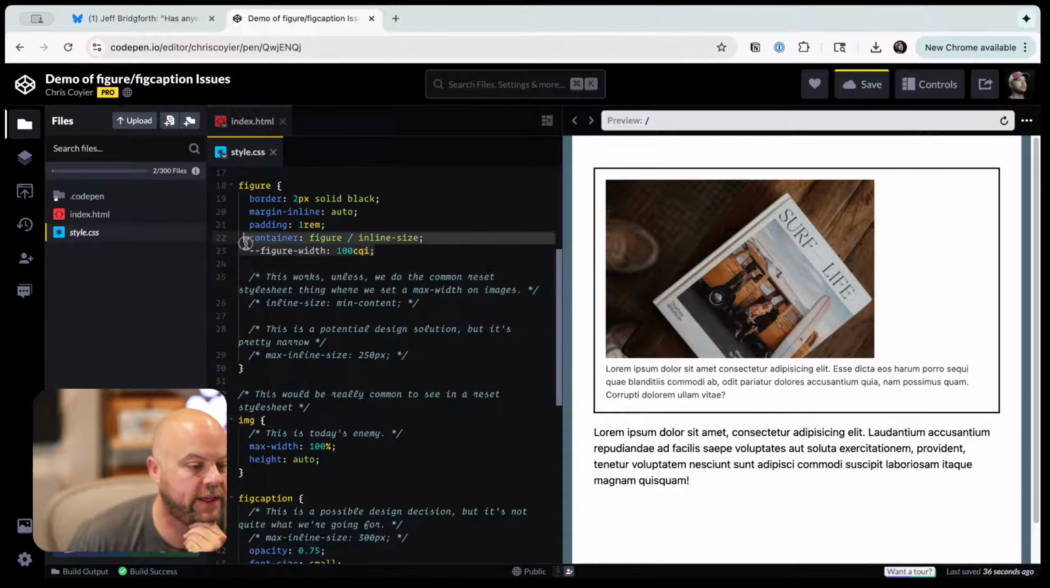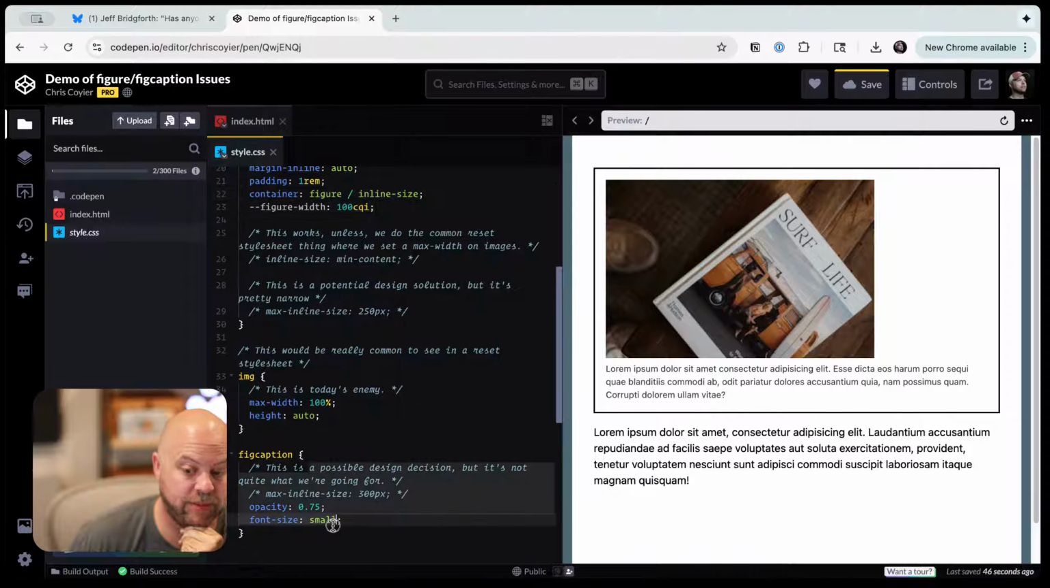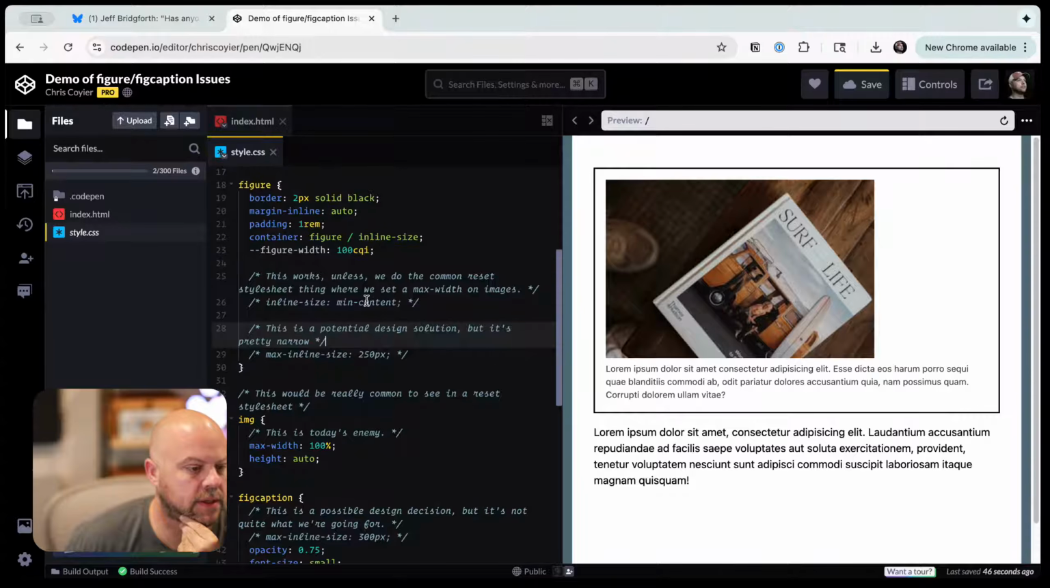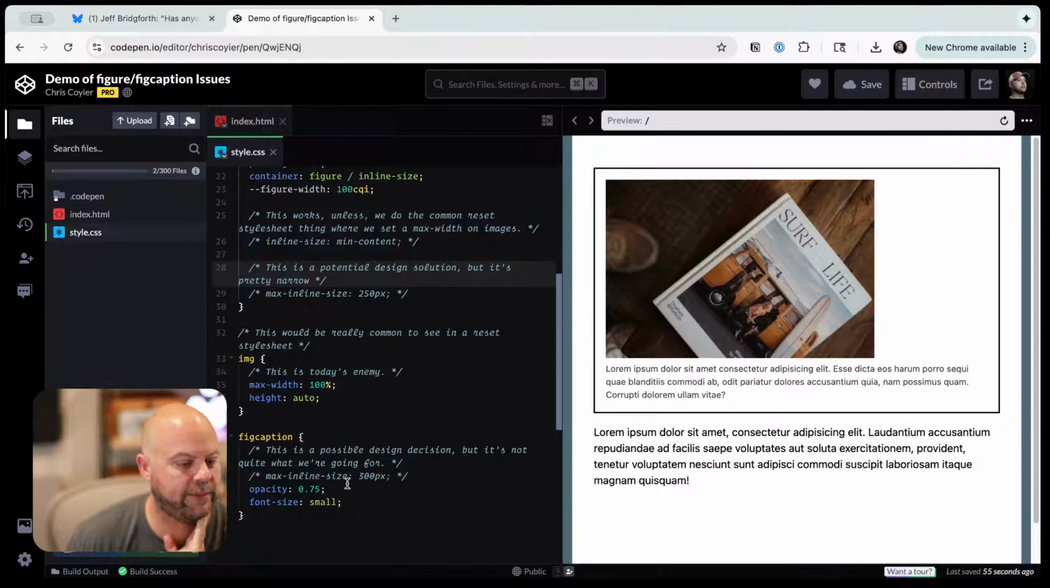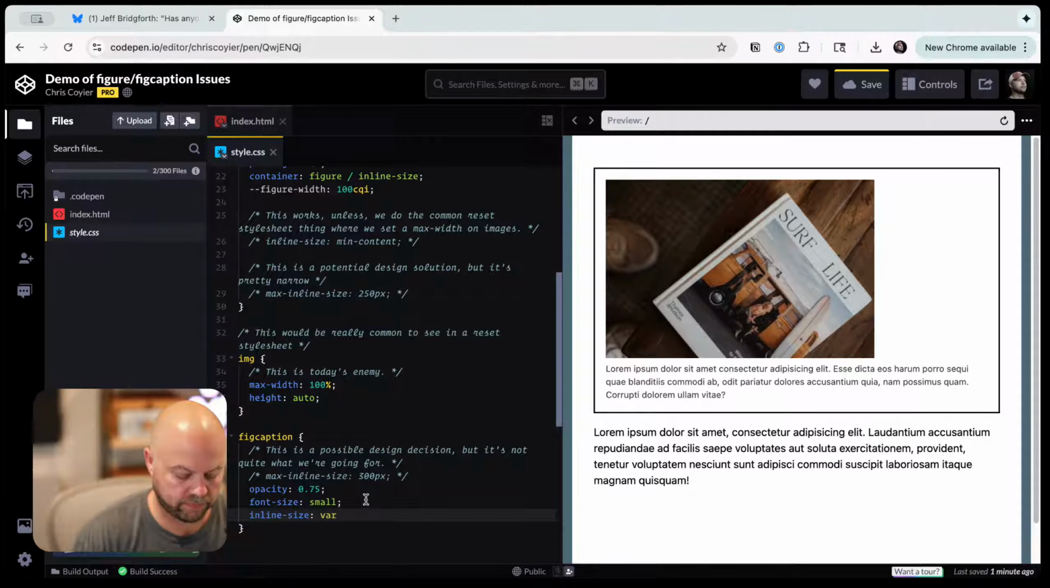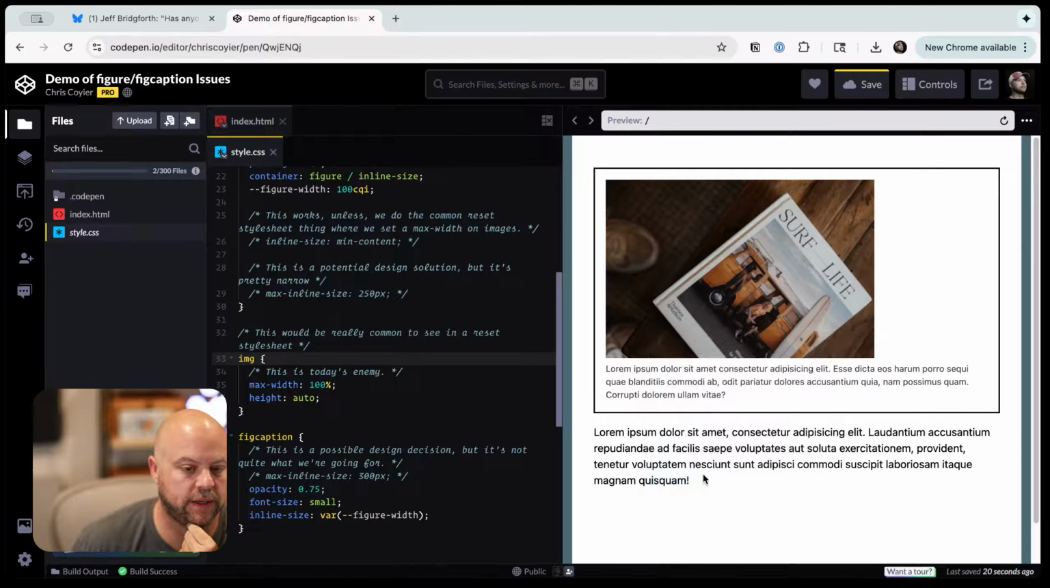The problem is I think you don't get CQIs on the container. You would get CQIs on the fig caption or something, but we can try it. Or we could just wrap the figure in another div, which I don't think would be out of the question. I think that would be interesting. But then could you say the fig caption is figure width? Could you just say inline size is var figure width? I think that's too cyclical or something. I don't think that's going to work.